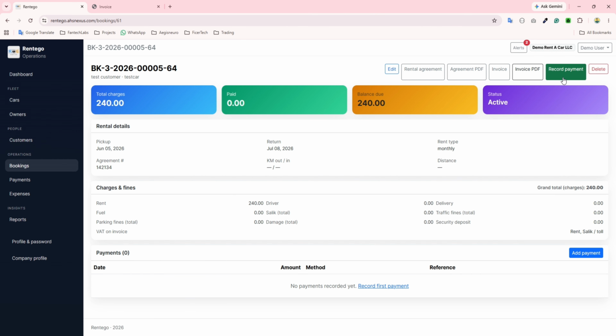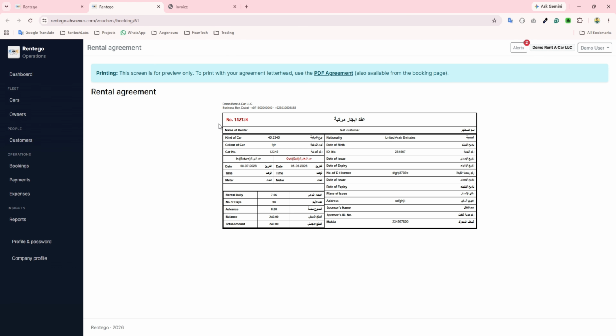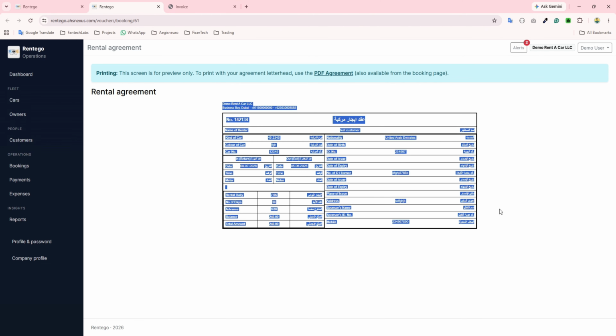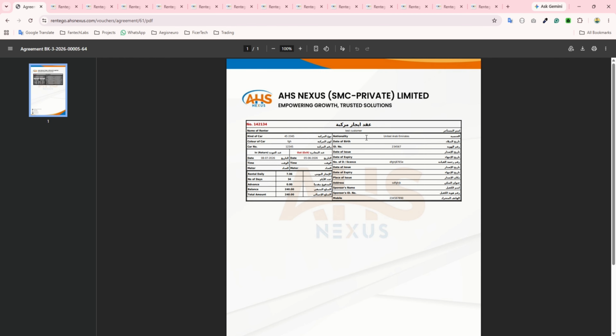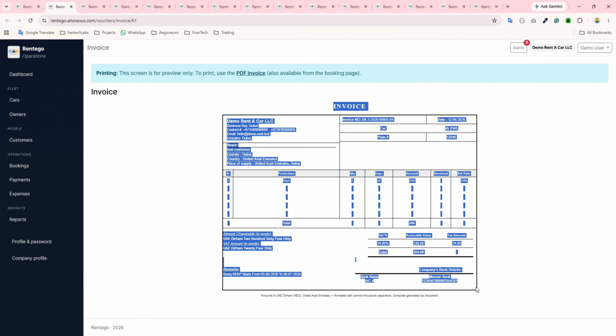Also, you can record its payment from here. First of all, here is the rental agreement with that booking of the customer. Then the agreement PDF. Letterhead is shown under that agreement. You can check this out. The next is invoice. This is a booking invoice. You can check this out.